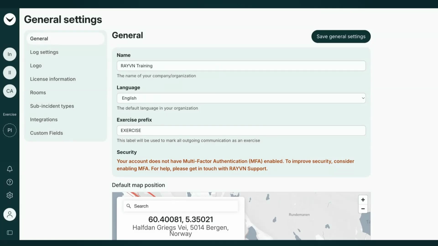The first section is called General, and then we have Log Settings, Logo, License Information, Rooms, Sub-Incident Types, Integrations, and Custom Fields. All these sections reflect content that is valid for the entire account, through all groups in the hierarchy. If you make any changes to these settings, the changes will be valid for the entire account and not just the group that your user is connected to.